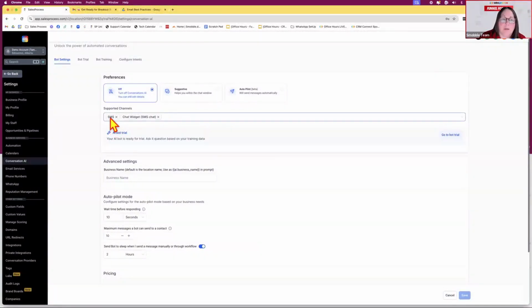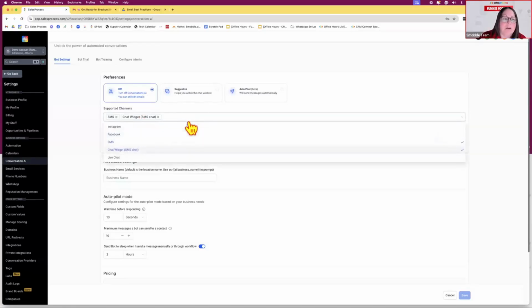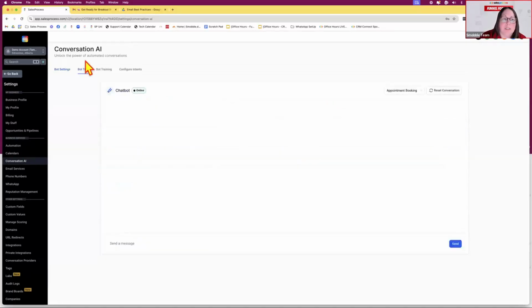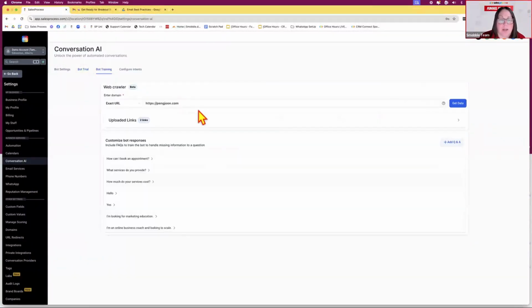So if you only want to communicate through SMS and the chat widget on your website, you can choose that, or you can choose more, right? You can have Facebook, Instagram, live chat. Those are all your options. And then what you do is you're going to set up if it's going to be an appointment booking, or is it just going to come through your website as a general question? So you have to decide what it's going to do, and then you're going to train your bot.